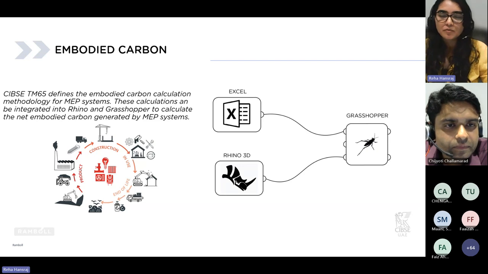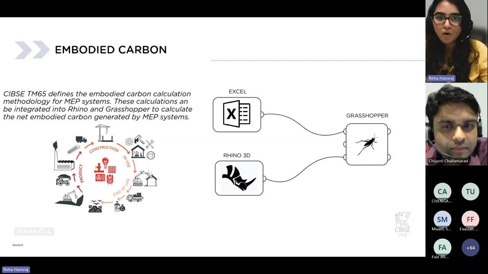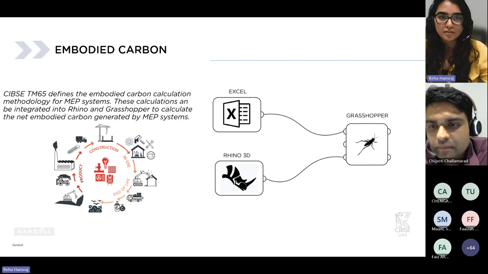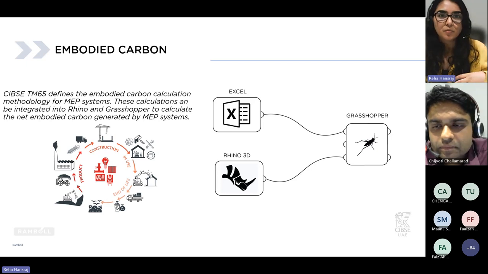So I'm sure many of you have heard about the term embodied carbon. It's basically the carbon emissions of a particular product throughout its life cycle. Now, the embodied carbon data is very much available for, let's say, structural elements or architectural elements. But when it comes to MEP, the data is very scarce. So CIBSE has come out with these guidelines, CIBSE TM65, which defines the calculation methodologies for embodied carbon for MEP systems in particular.